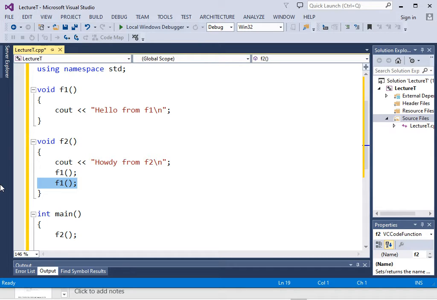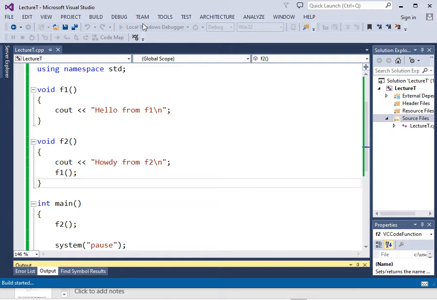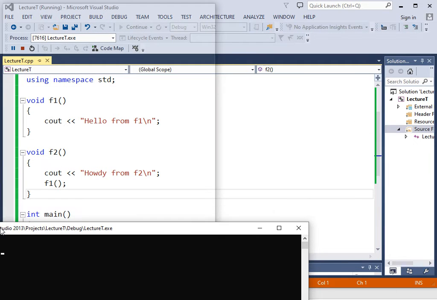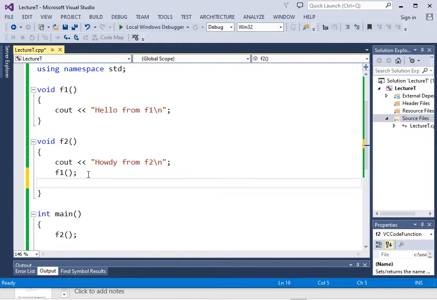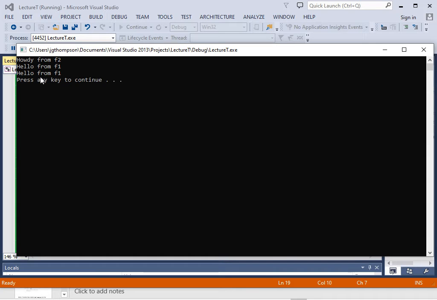Let's take it out. And oh, we gotta have a void. Yep. We're going to avoid return types. That's a joke. All right. So it says howdy from F2, hello from F1. And as Parker noticed, we had F1 in there twice. So now when it runs, it's going to say howdy from F2, hello from F1, hello from F1.